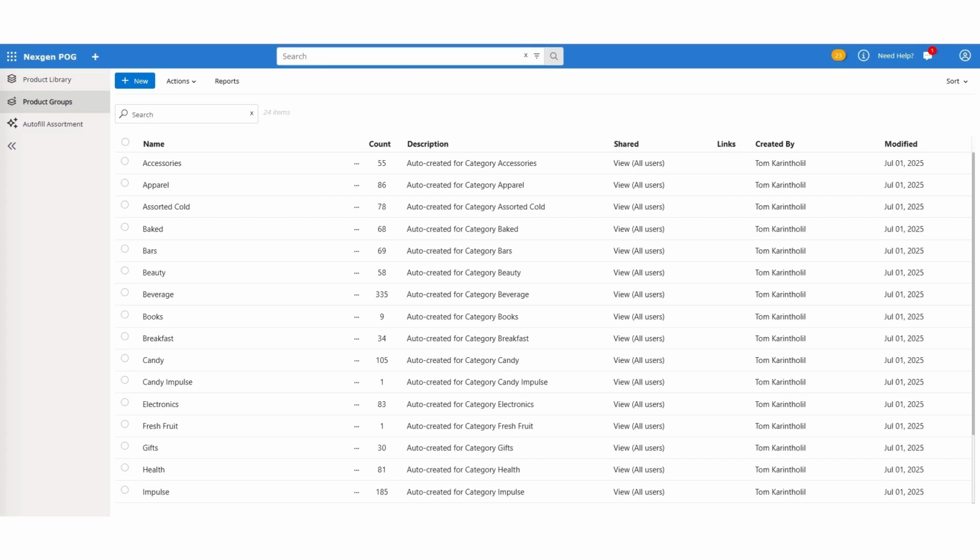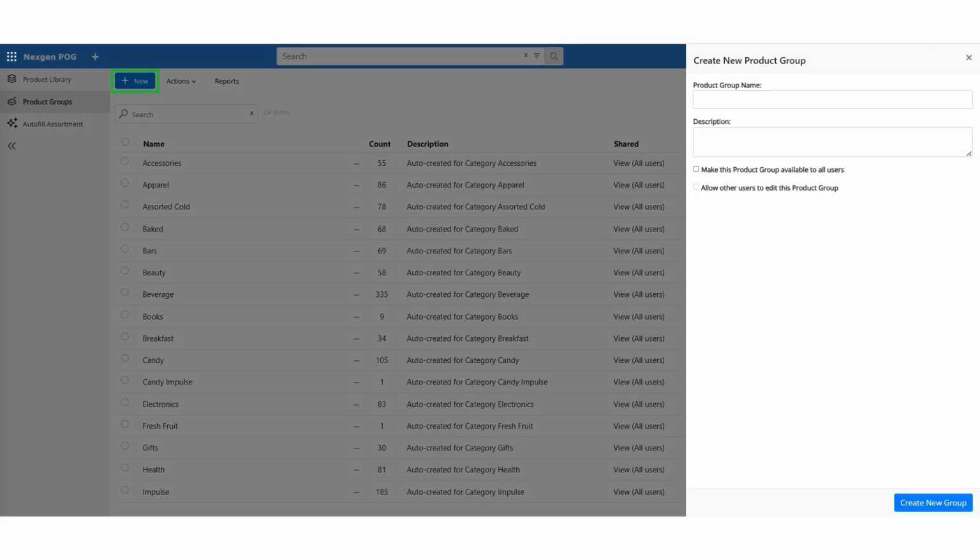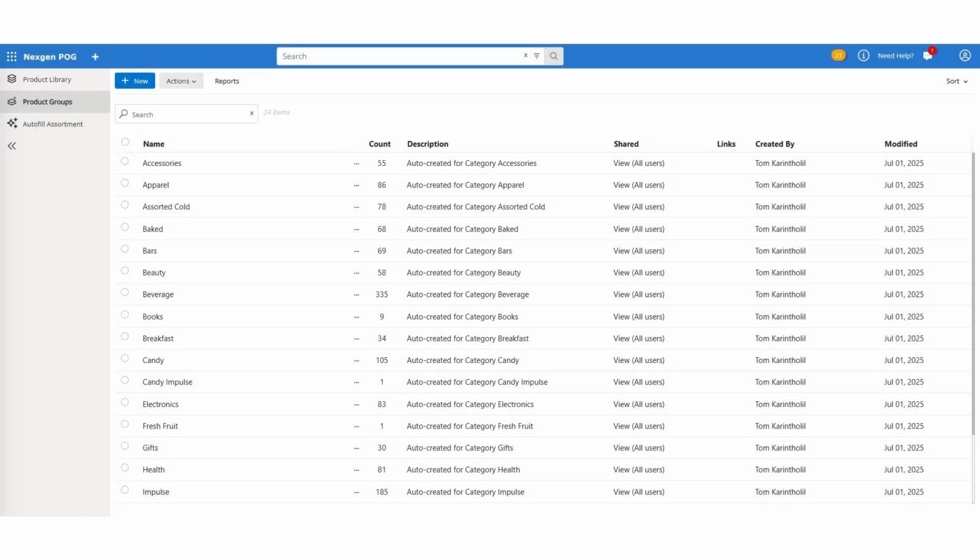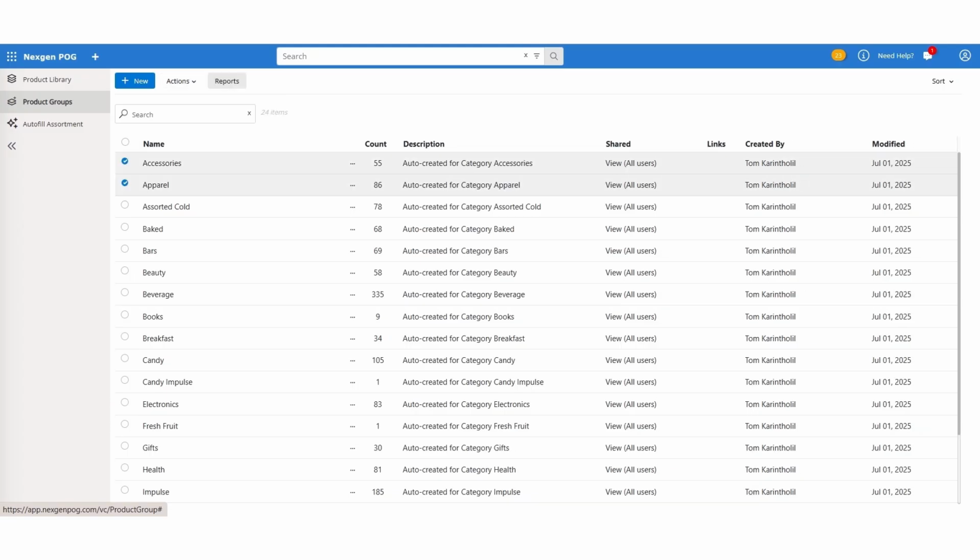Product group. It helps user create subgroups of products from the product library. Clicking on New Product Group option enables the user to create product group and add required products to it from the product library. The existing product groups can be edited, deleted, or new products can be added. Users can generate reports on product group details.